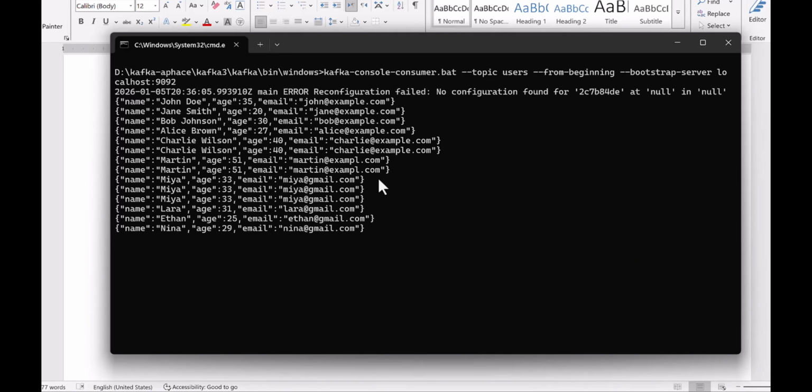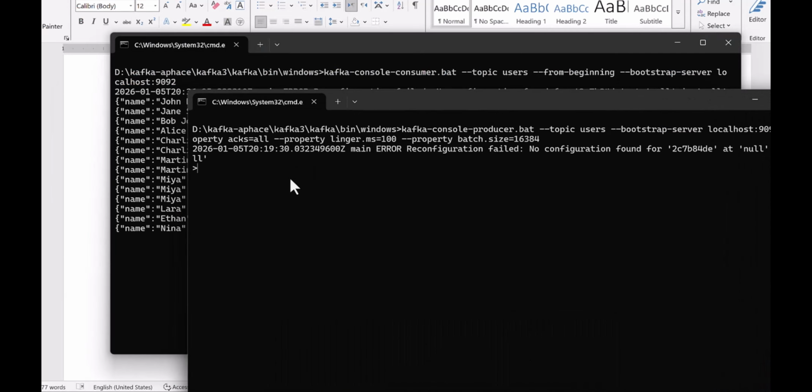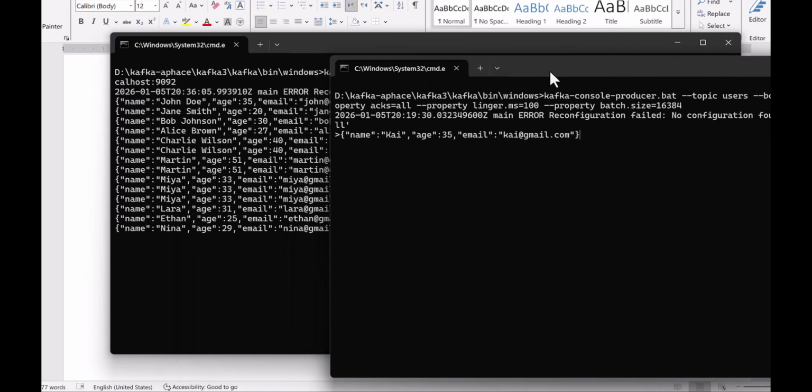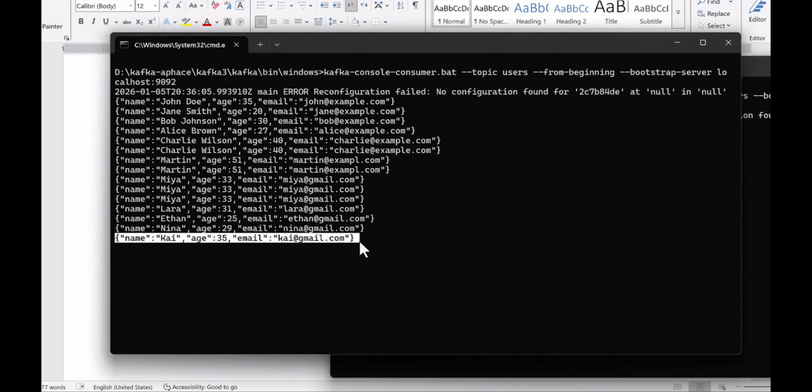If I now connect with the producer and send some data to Kafka, then I would see some data here. Let me just show you now. I already have a producer here, which is now working, just sending some samples to see how it will work. So now I'm pushing. You can see here that Kai is already added here.